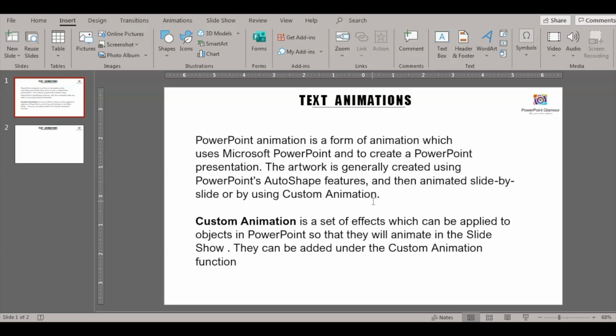One of my subscribers wanted to know how to actually do animations in PowerPoint. In this video, let's check out how to do animations for text in your slides. So please stay tuned.